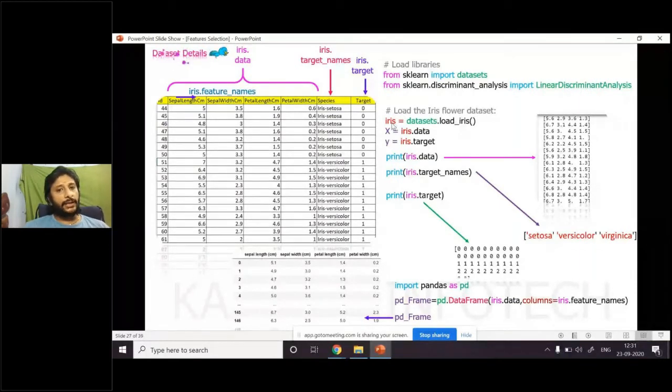Now iris.data, I stored it in X. What is iris.data, sir? Sepal length, sepal width, petal length, petal width. You can see the four data. Guys, if any of you are doing your PhD in data science, this is the one you have to learn. This is a base.